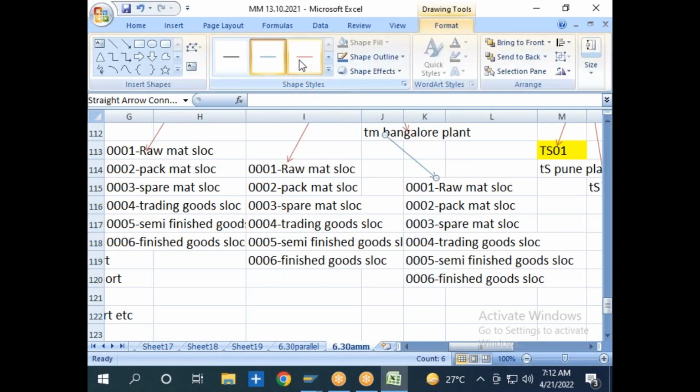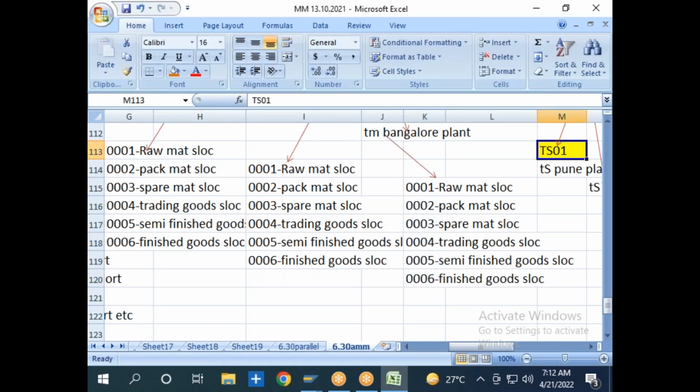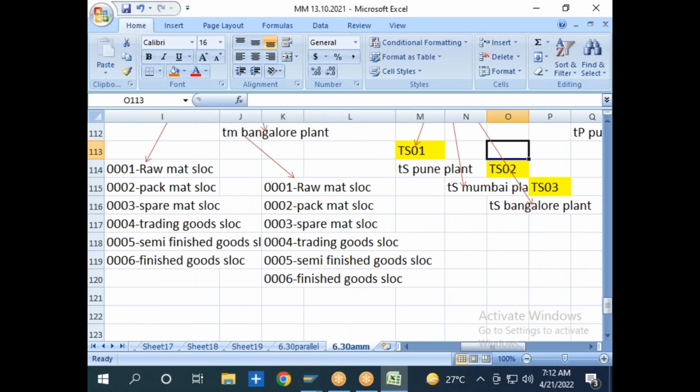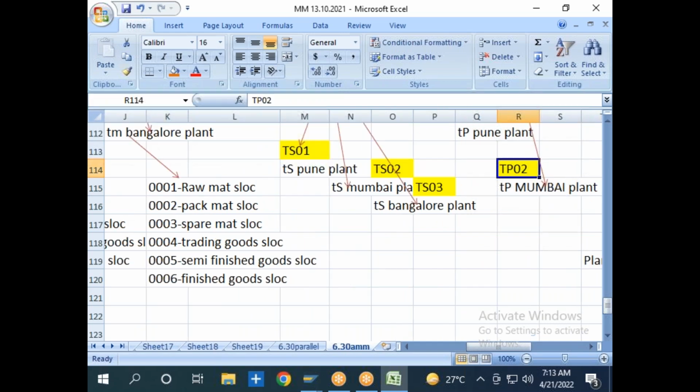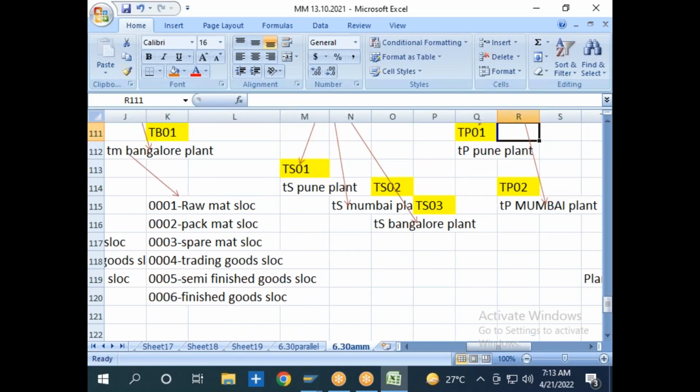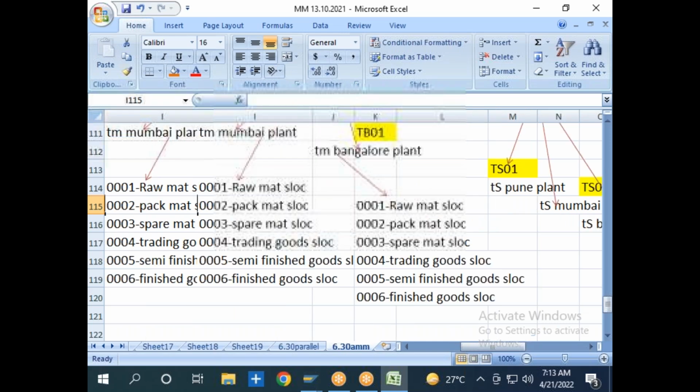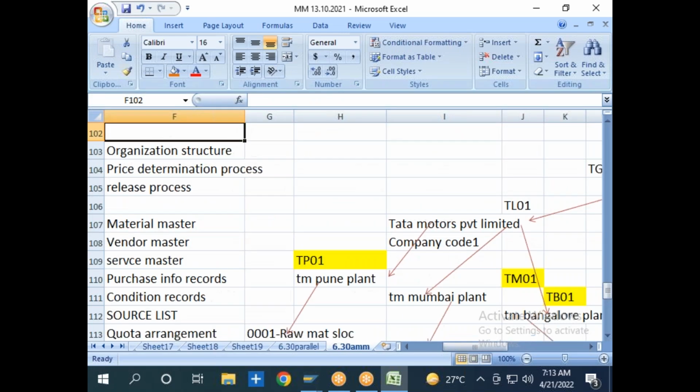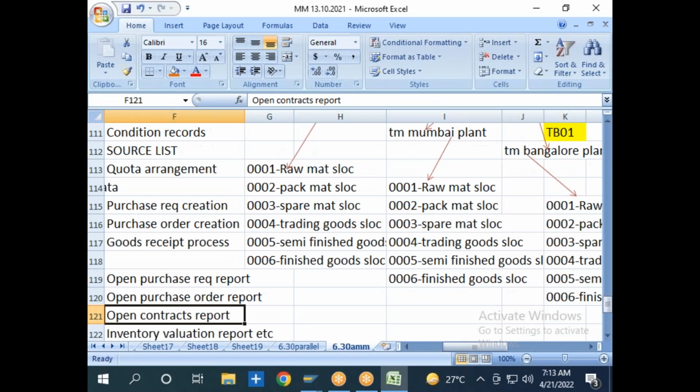In the same way, the Tata Steel Pune plant, Tata Steel Mumbai, Tata Steel Bangalore also will have their own storage locations. Again, the Tata Power Pune plant will have their own storage locations, and Tata Power Mumbai also will have their own storage locations. But I am not going to define them just because of the space constraints. I am keeping them as it is.